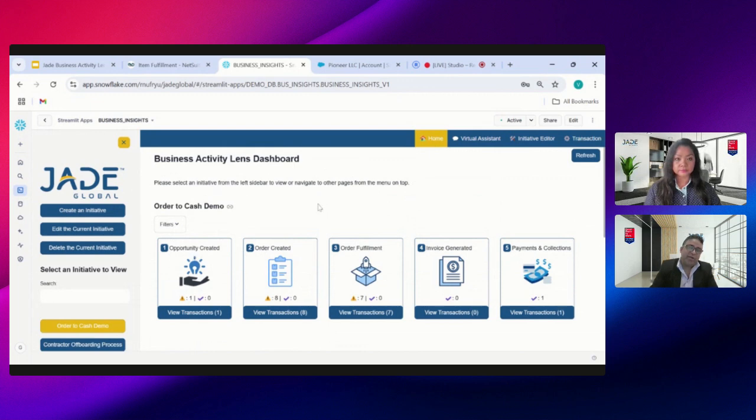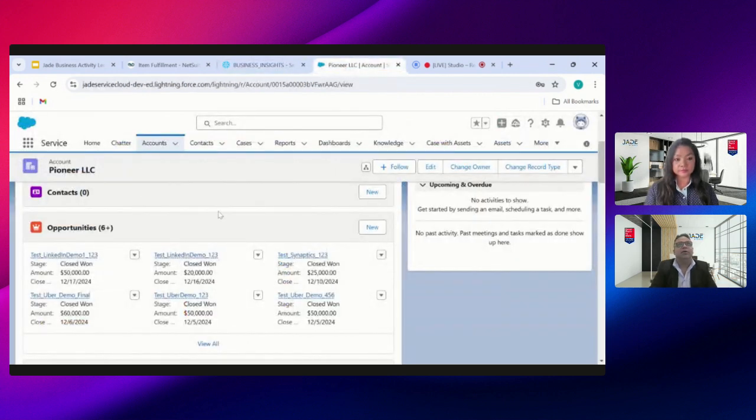Now, coming back to this order to cash demo, let's see a real life example where I'm going to be entering a few data for an opportunity. I would be logging into Salesforce, where I'm going to create an opportunity, and eventually it gets converted into an order in a NetSuite application where somebody would work on the fulfillment process.